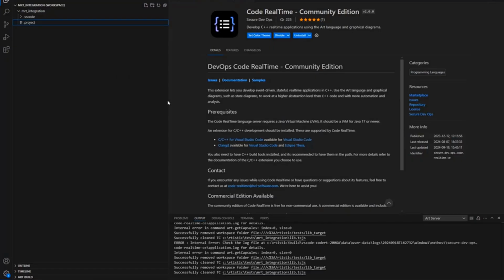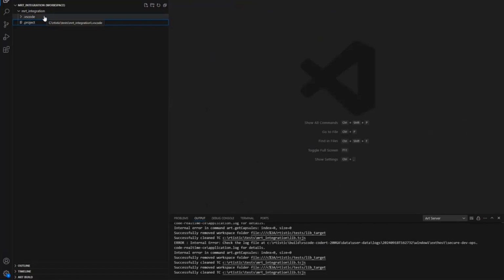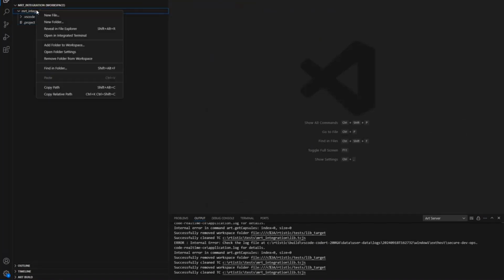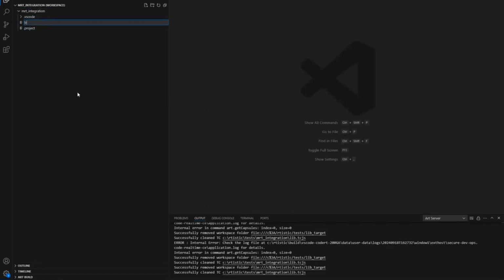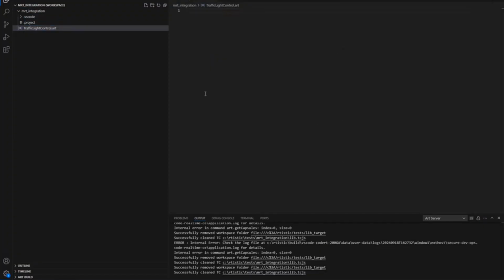This is the latest version 2.0. And I have also created an empty workspace folder. And I will now start by adding a new art file here, which I will call traffic light control.art. Here I can create my protocol by content assist. So I will call it traffic light control.